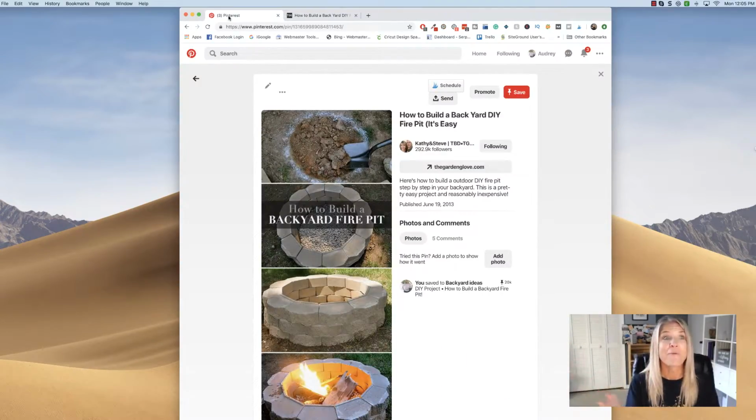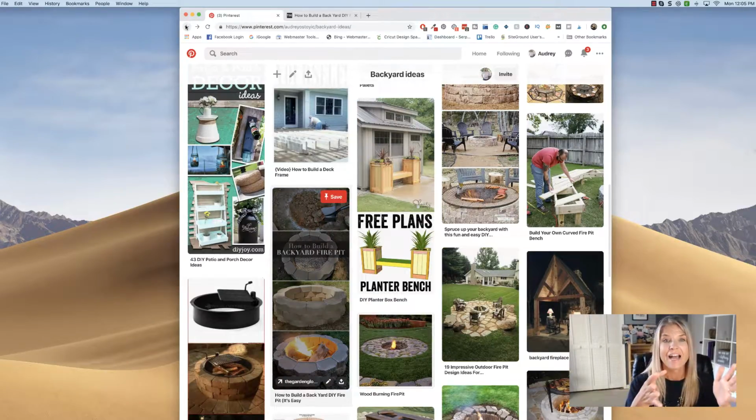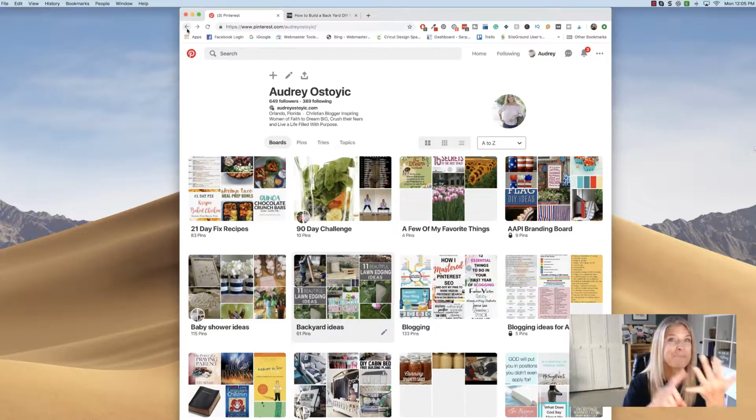So basically what it has done for me is allowed me to organize all the things that I have found online onto boards, and I've been able to pin all of that. Now it's a lot of visual. It's all visual. So it's pictures, it's videos, and things that you find. So if you are on a website and you see that it says pin this, you can pin that to one of the boards that you've created.